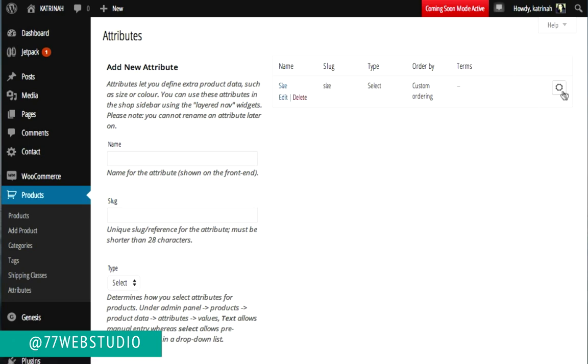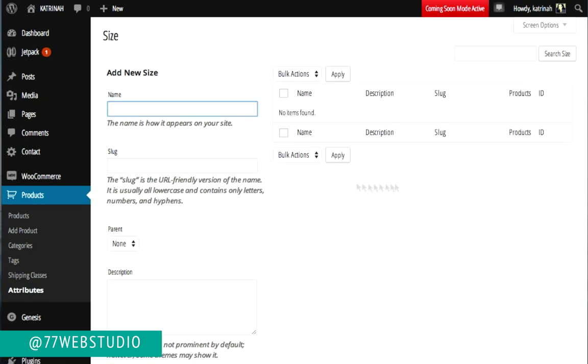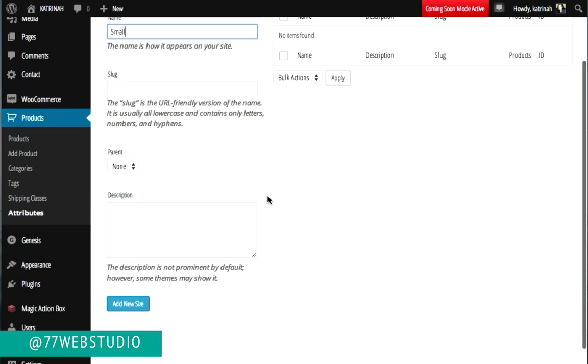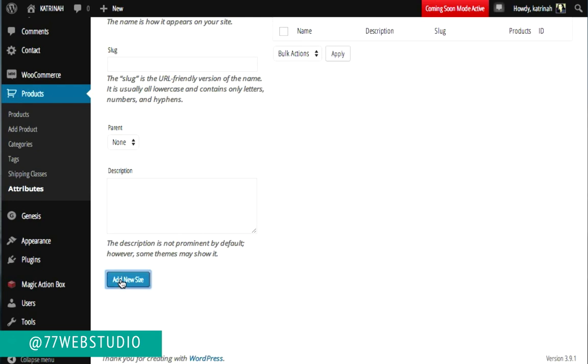So on the far right hand side there's this little gear icon, and when I hover on top of it we'll get a tooltip that says Configure Terms. So I'm going to click on this button right here, which opens up a new box, and here we can start creating the new values for the attribute of size we just created. So here, for example, it says add a new size, so I'll just add small. Then I'm going to scroll down and click on add new size.